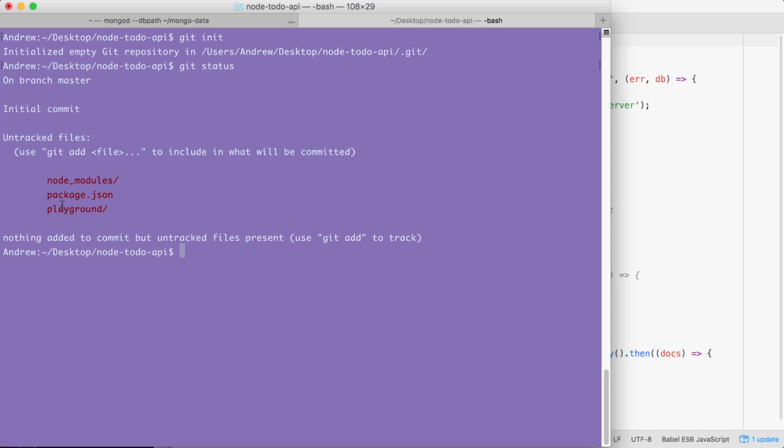Right here we have our playground folder, which we do want to add under version control, and we have package.json. We also have node_modules. We do not want to track this directory. This contains all of our npm libraries.